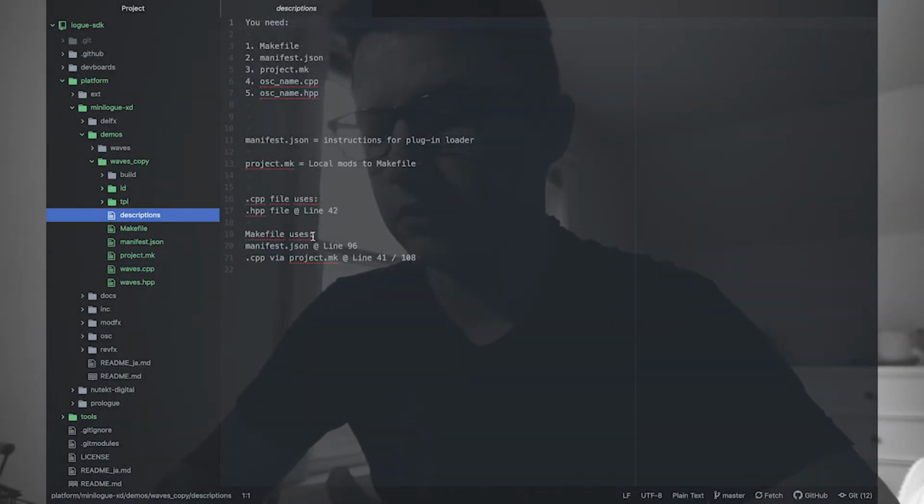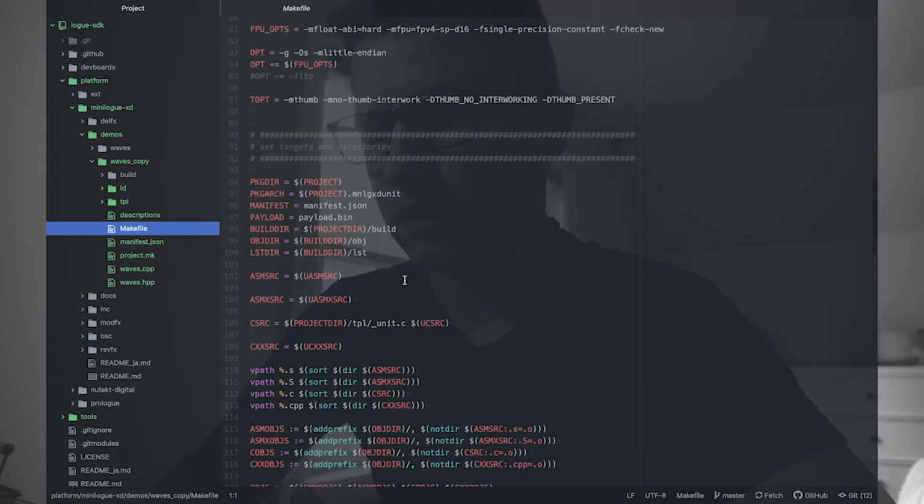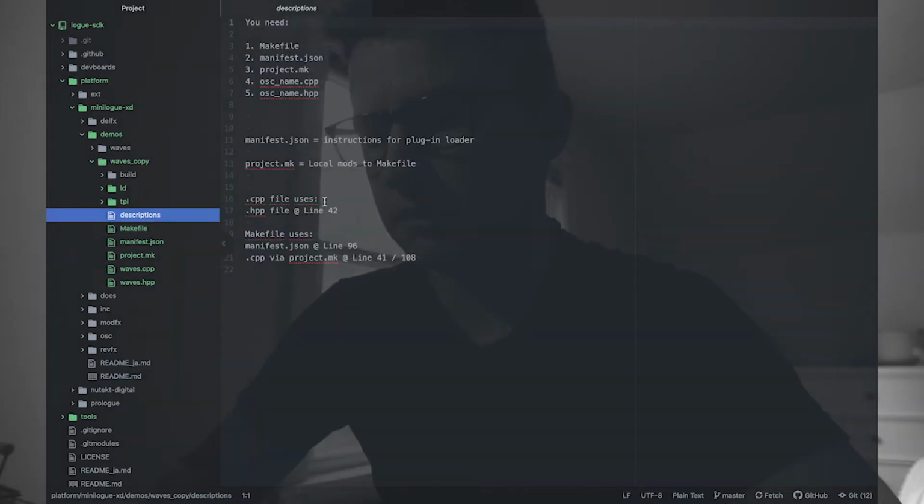Same thing can be said here. The make file uses the manifest JSON file as well as the C++ file via the project make file. So if you head to the make file at line 96, you should see where the manifest JSON file gets used.